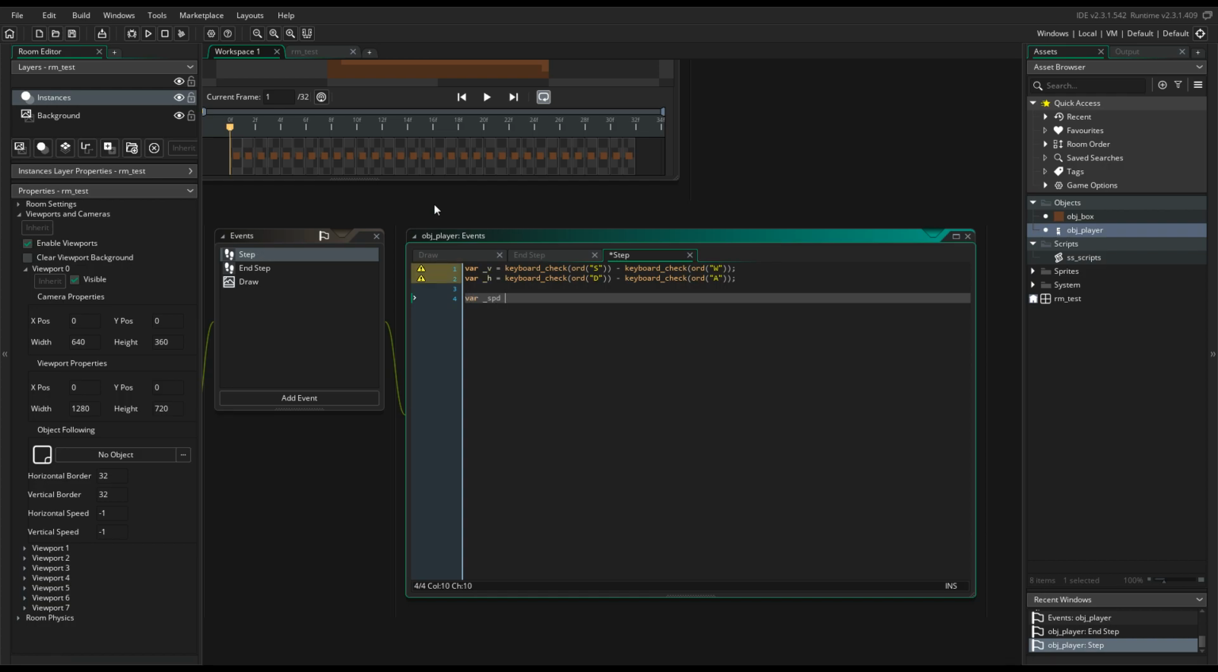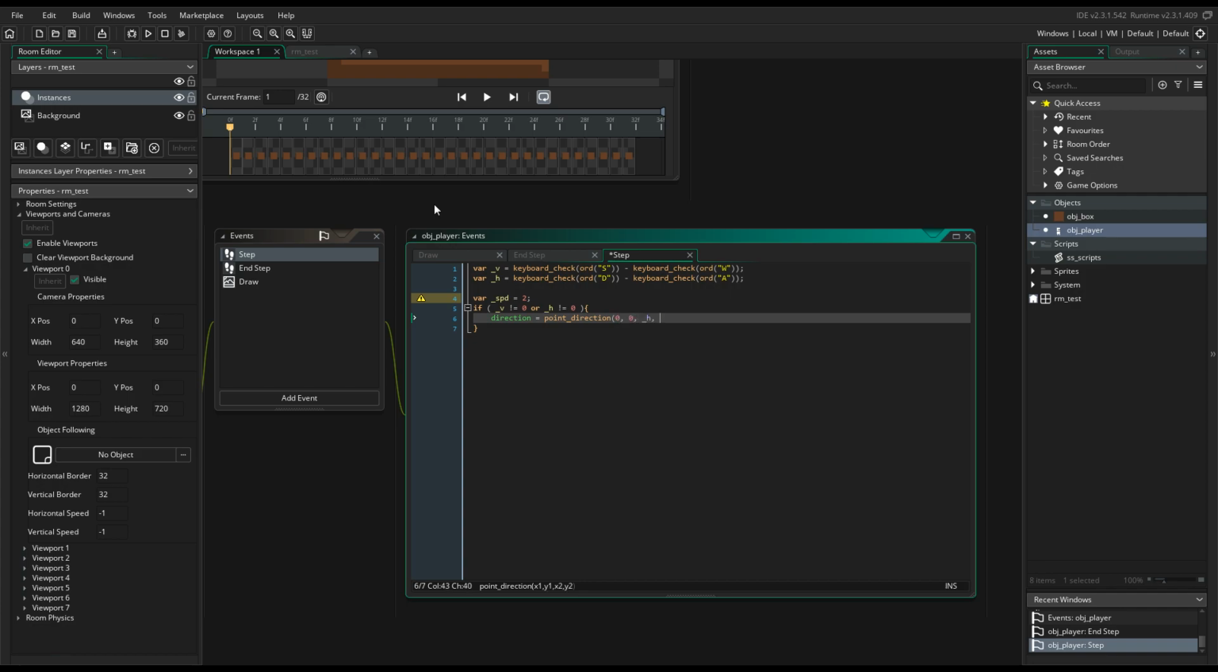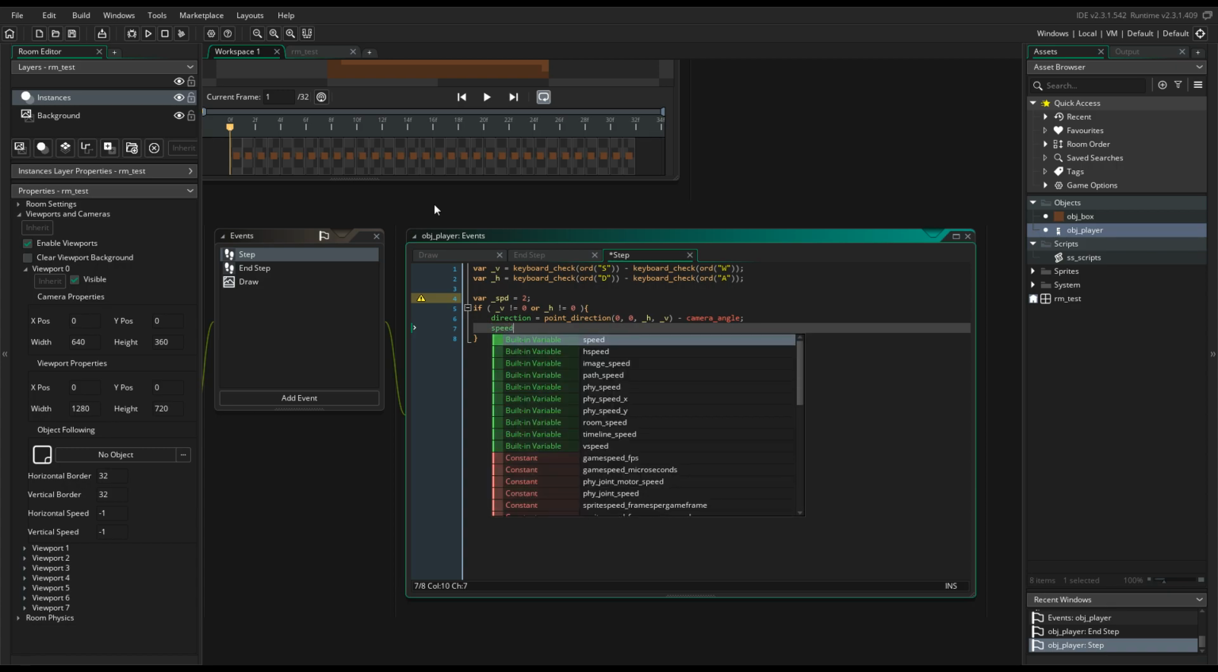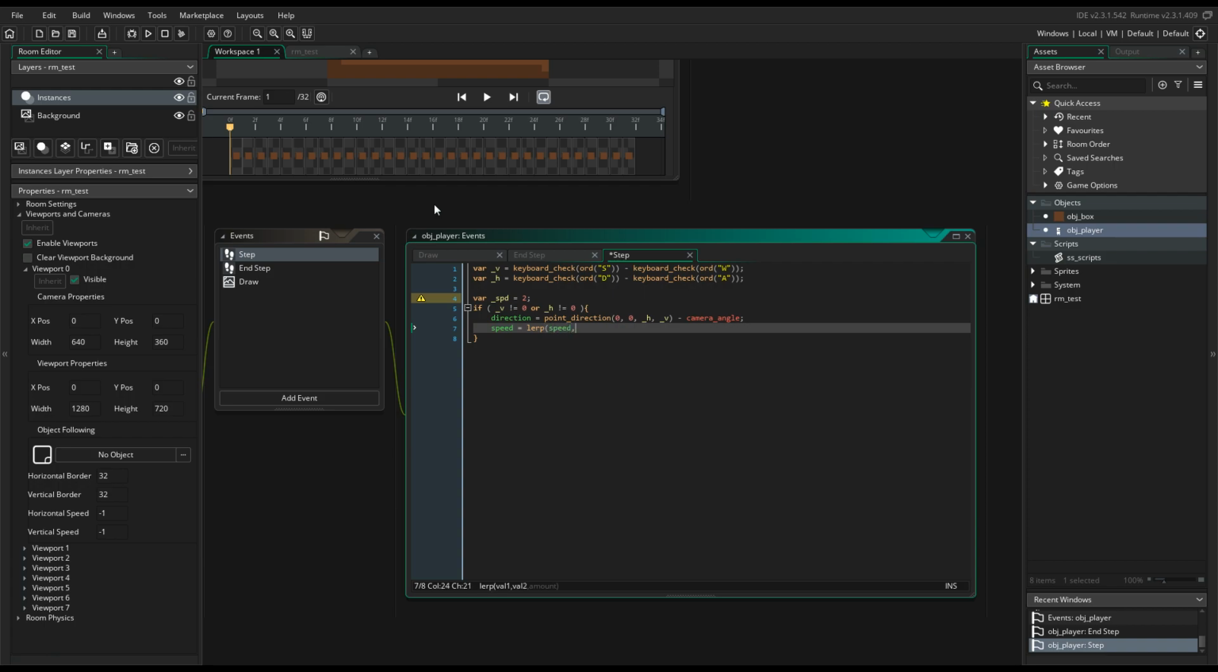Alright, that just gets if we're pressing up, down, left, right. We'll create a var spd set to 2. And then we're going to say if v is not equal to 0 or h is not equal to 0. Right? So if we're moving, if we're pressing keys, we're going to say direction is equal to point direction 0, 0, h v minus the camera angle. Right, so this will make sure that we're always moving up if we're pressing up, left, pressing left, etc., no matter how we're rotated. And then we're just going to say speed is equal to lerp speed to spd by 0.3.